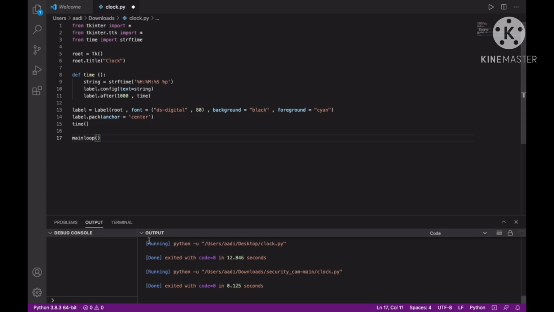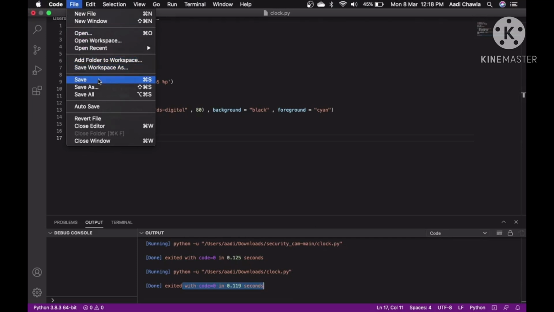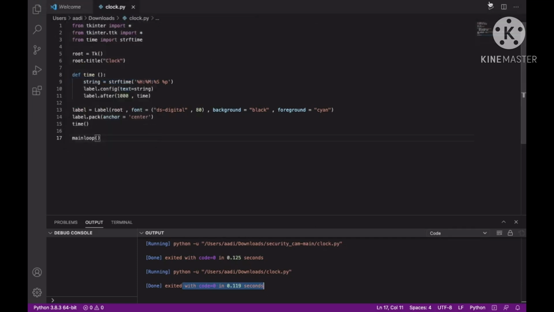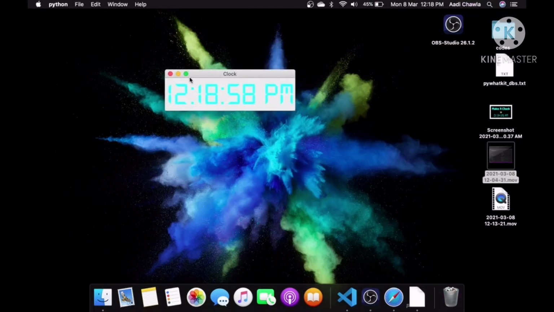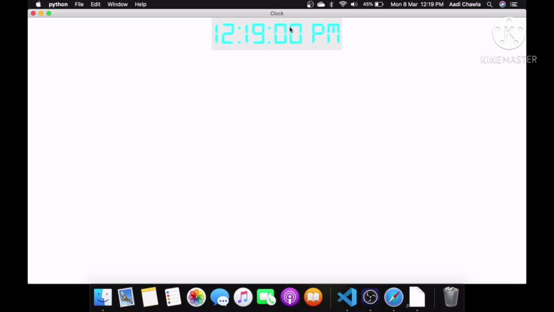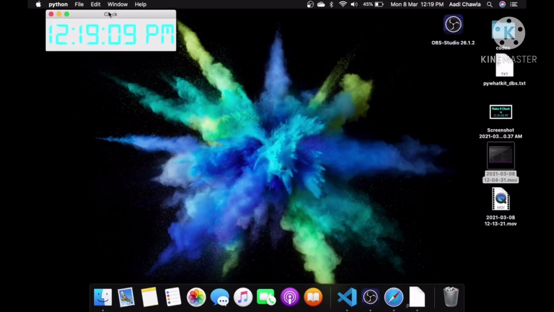And after you have done this, you can just hit play. It did not run because I have not saved the file. So you have to first save the file. After you have saved it, you can just run it right here, and as you can see, the clock is visible. So this is the clock that you have made. This is the Python clock. It will be running 24/7. It is 12:19 p.m. in India at this time.